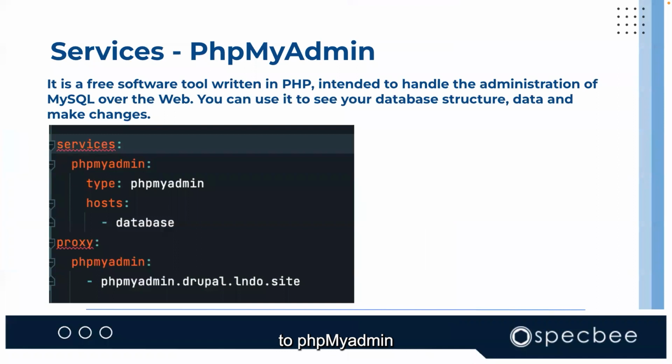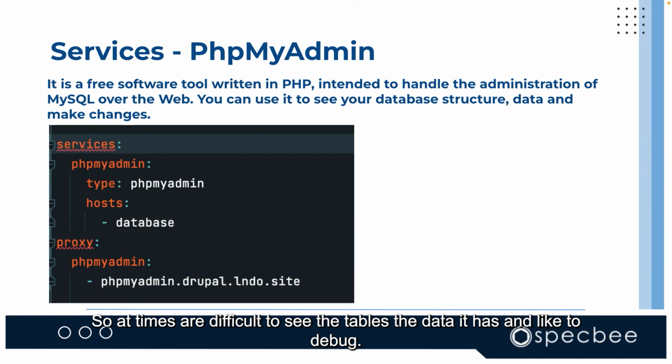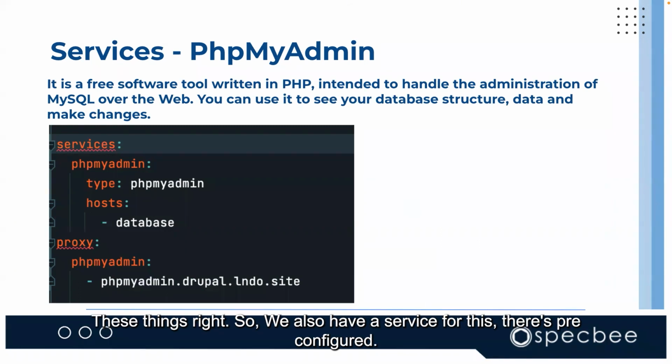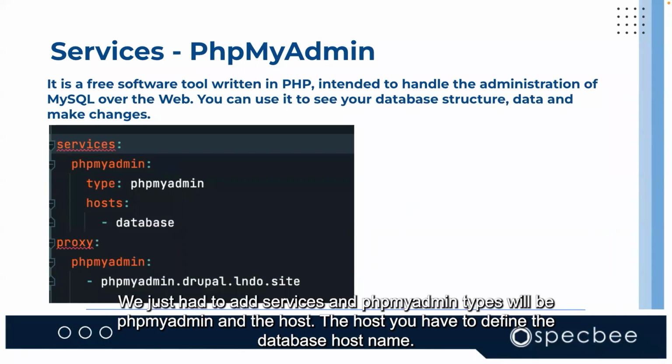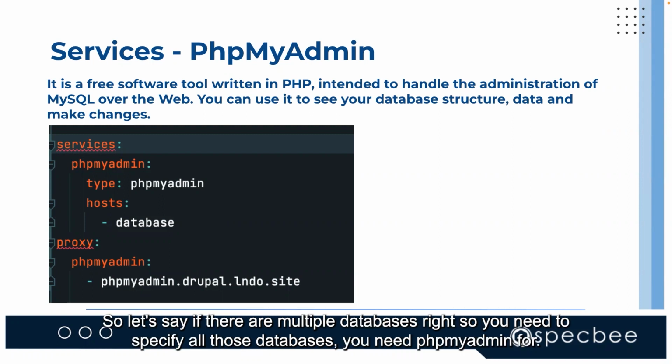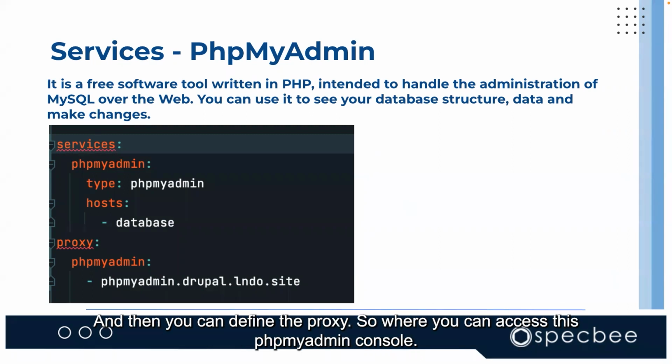Now let's move ahead to PhpMyAdmin. So PhpMyAdmin is a service so you can visualize your database. So at times it's difficult to see the tables, the data it has, and to debug these things, right? So we also have a service for this that's pre-configured. We just have to add services, then PhpMyAdmin, the type will be PhpMyAdmin, and the host. The host, you have to define the database host name. So let's say if there are multiple databases, right? So you need to specify all those databases you need PhpMyAdmin for. And then you can define the proxy, where you can access this PhpMyAdmin console.